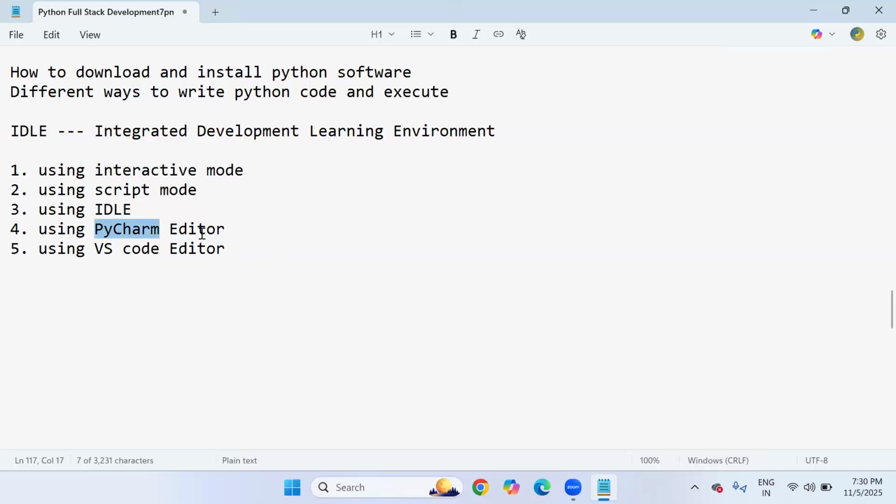And PyCharm is a free editor. Yes, free editor. Free means only the community edition is free. The professional edition is license only. But anyway, for pure Python, we can use the community edition only. We need not do any license. We need not pay.